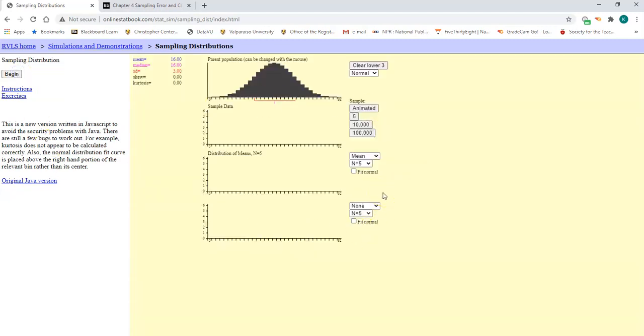Now I want to give you a little tour of what you see here. The top graph you have right here is a distribution of the population. They call it the parent population. That's just another phrase for the population that we're going to be sampling from.